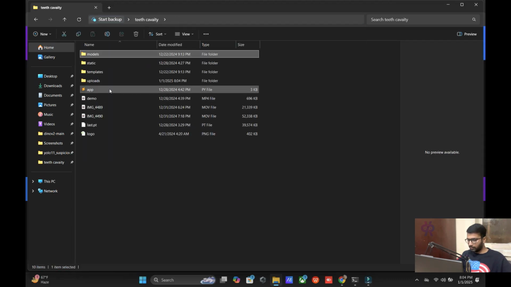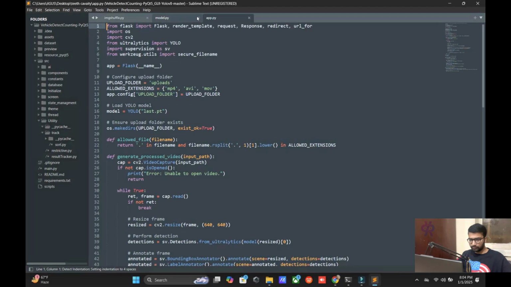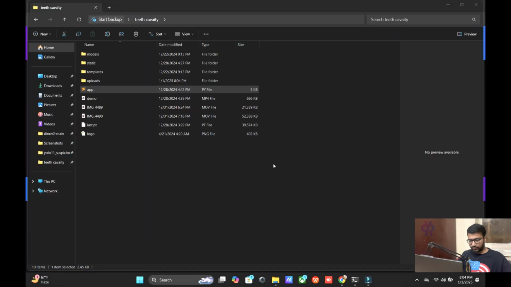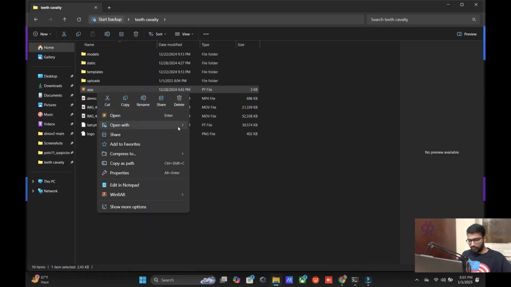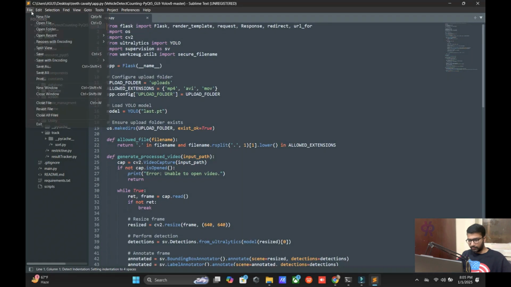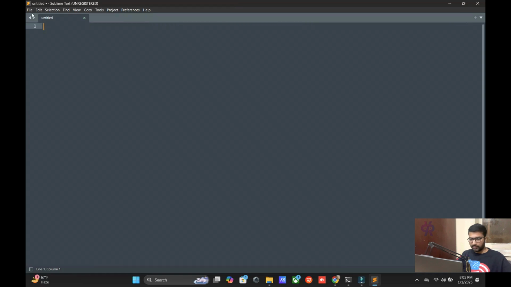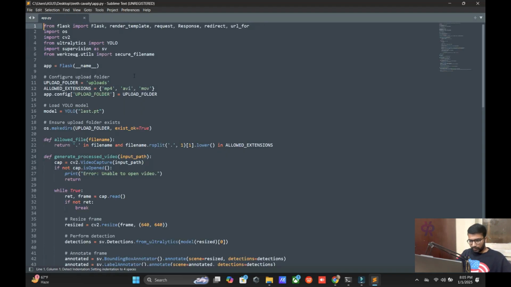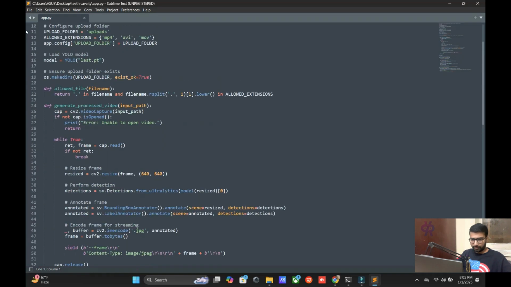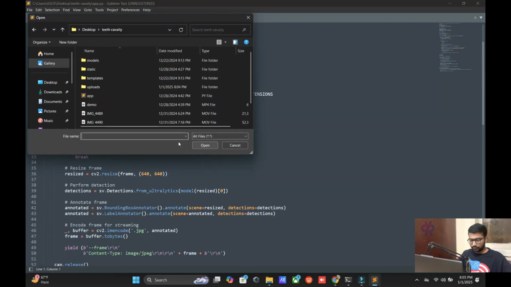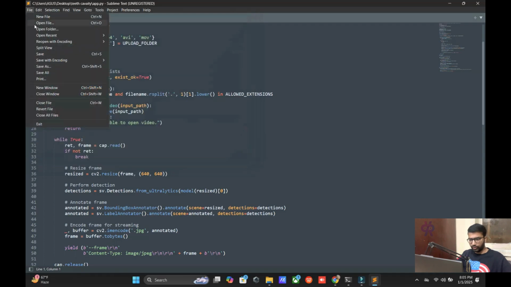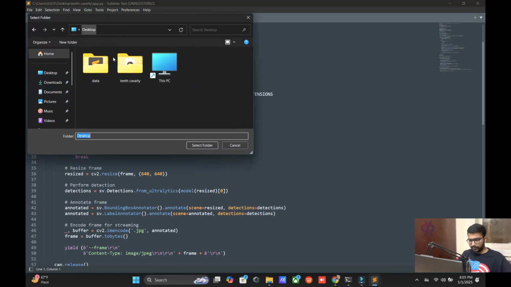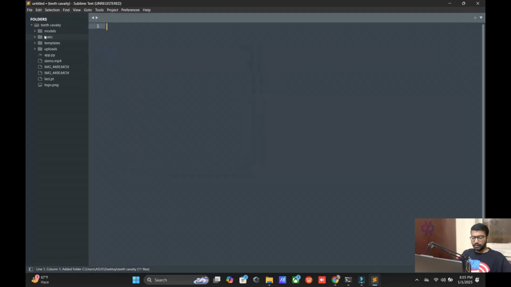So let me open my code. Let me open its file. Let me show you. Okay, now it's fine. So we open our simple project. Here, open folder. Now it's fine.